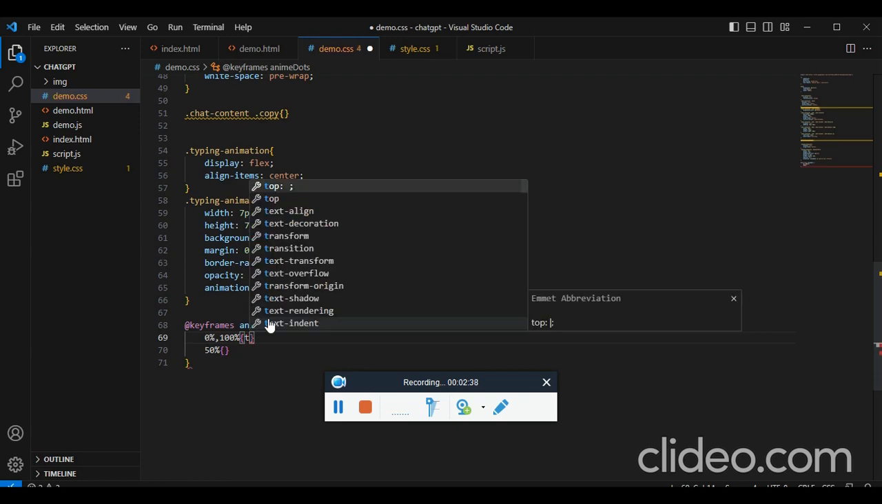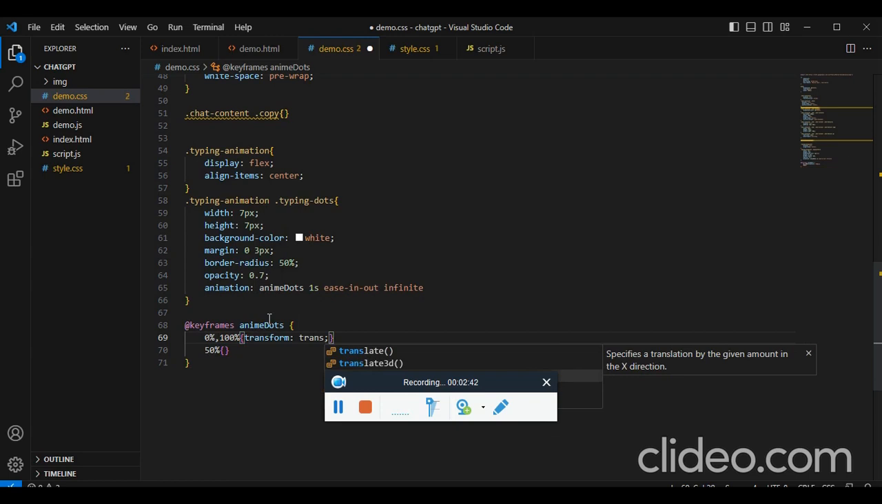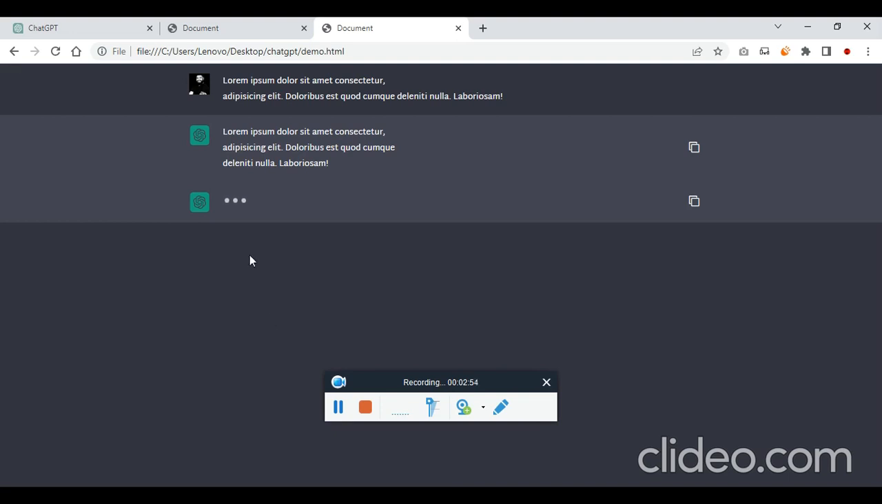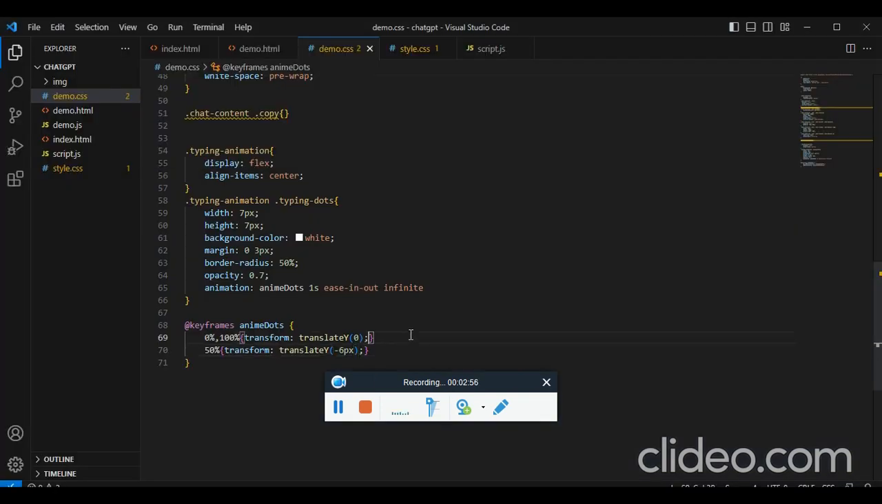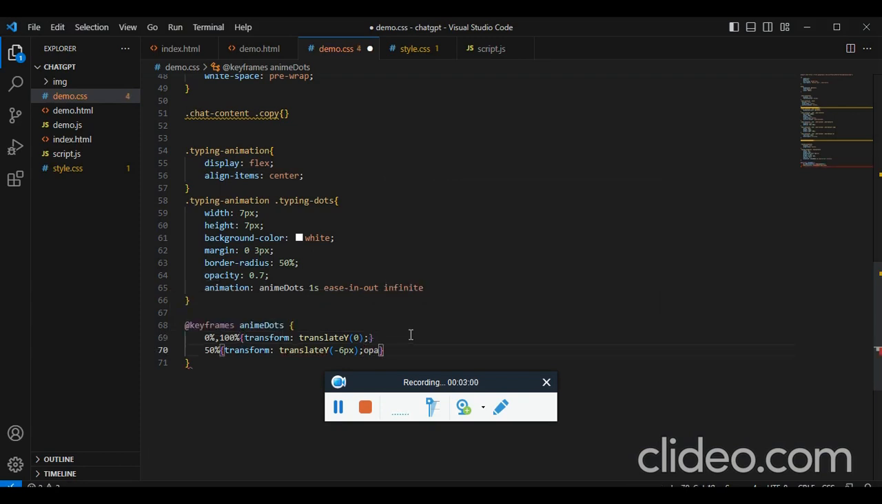So from start to end, it should have transform translateY of 0, and in the middle I want it to be minus 6 pixel. Let me show you. And on the start and end, the opacity needs to be the same, but in the middle the opacity can be 0.2.